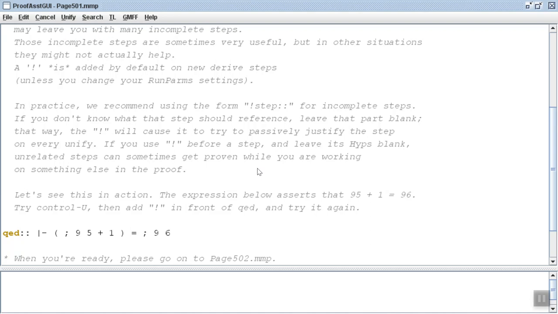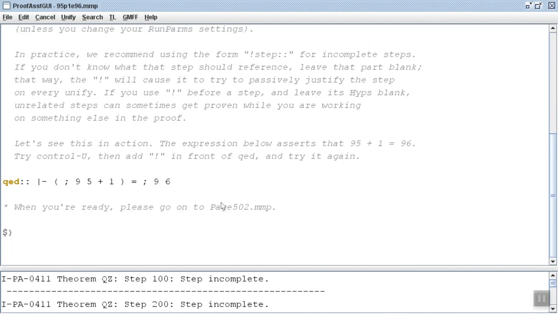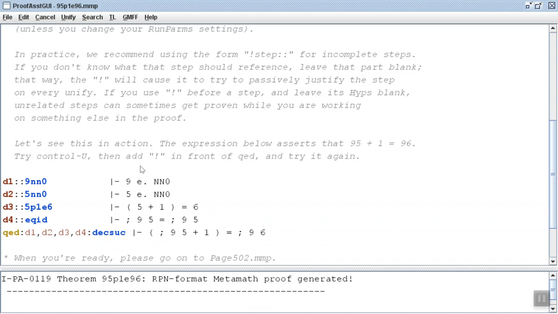So let's see this in action. The expression below asserts that 95 plus 1 is 96. Try Control U. Nothing much happened. Now, add an exclamation point in front of QED. Try it again. Ho!